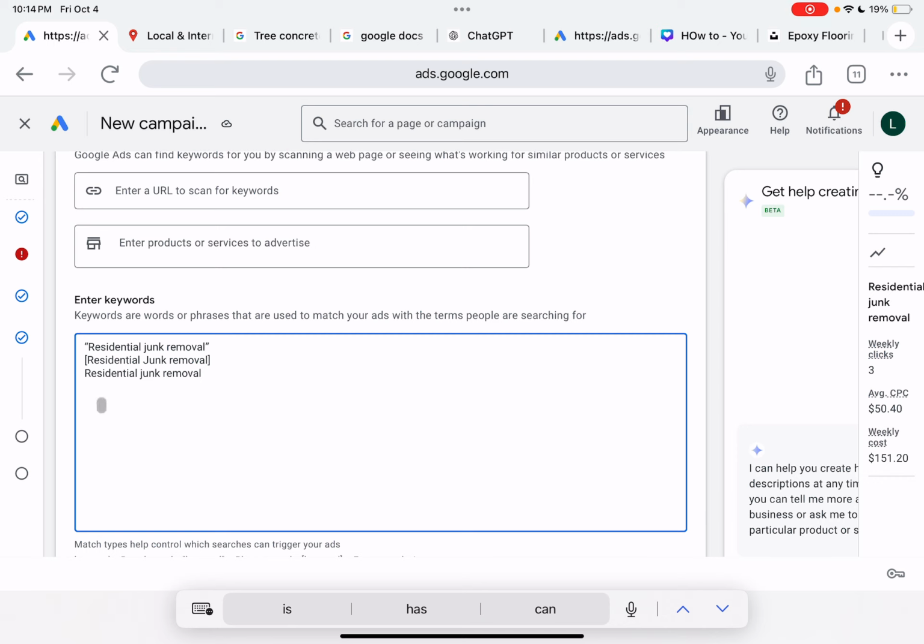The first one is phrase match, with the quotations. This just means that for any keyword that matches that phrase, your ad will show up. So residential junk removal company, your ad will show up for it because it's phrase matched to residential junk removal. Residential junk removal company near me, your ad will show up because it's matching to that. Residential junk removal contractor, your ad will show up for that. It all matches that phrase.